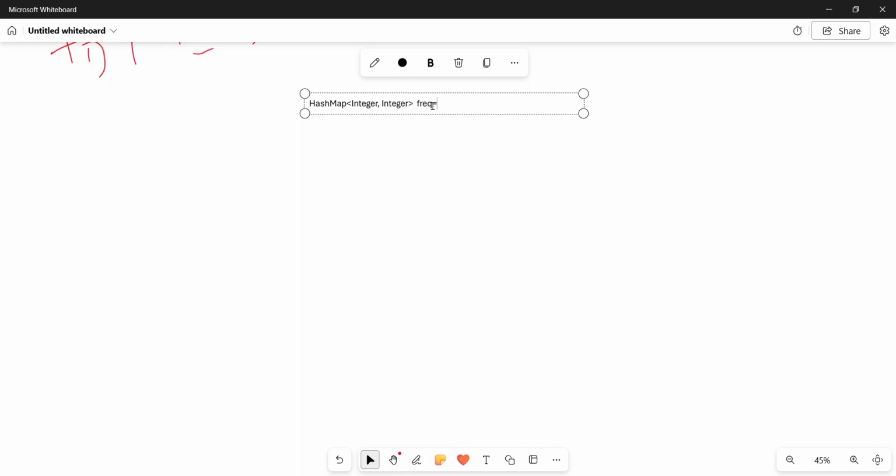Give a name to it, frequency, and I can start a for loop by which I can count the elements.